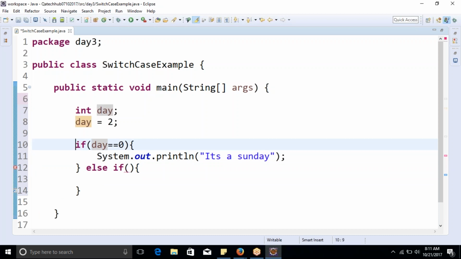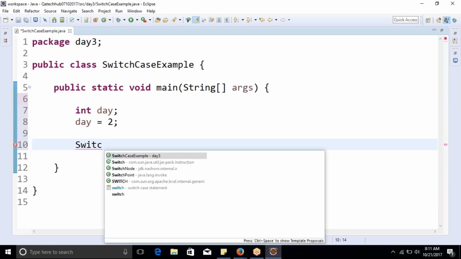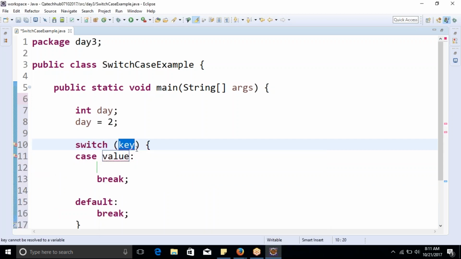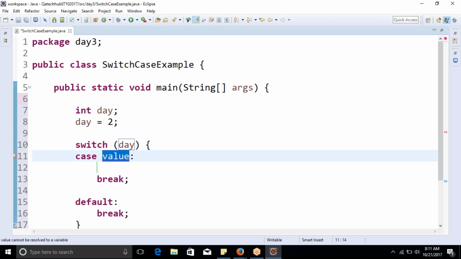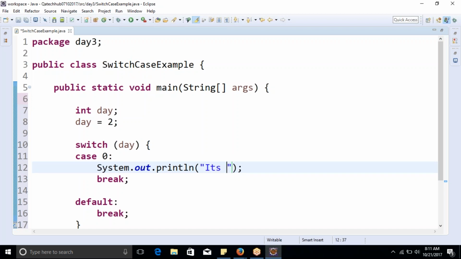Now in case of switch case, we'll say switch. There is this last one, the switch case statement; you have to choose the last one. You'll say switch, then in the bracket it is asking for one key. That key can be anything. It can be one variable, an arithmetic expression, an algebraic expression, anything. Whatever the value of this key, if that value matches one of the cases, say case 0, then here you can do whatever you want. For example, I'm saying it's a Sunday.